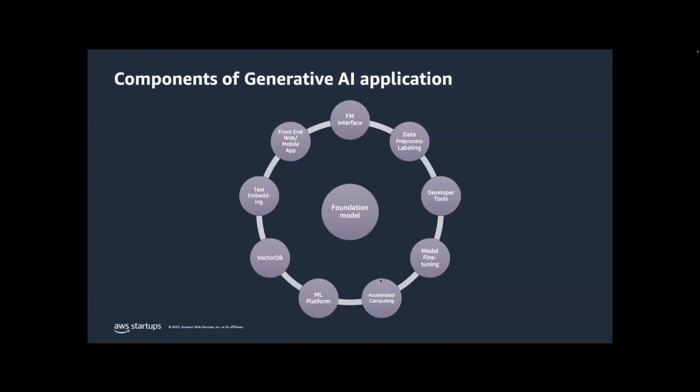I need you to think about data ingestion, data processing, labeling, developer tools, fine-tuning models, accelerated computing and infrastructure, machine learning platform, which vector DB I'm going to use. Am I going to use text embeddings or not? What is the front end? Is the front end going to be a mobile app and things like that?